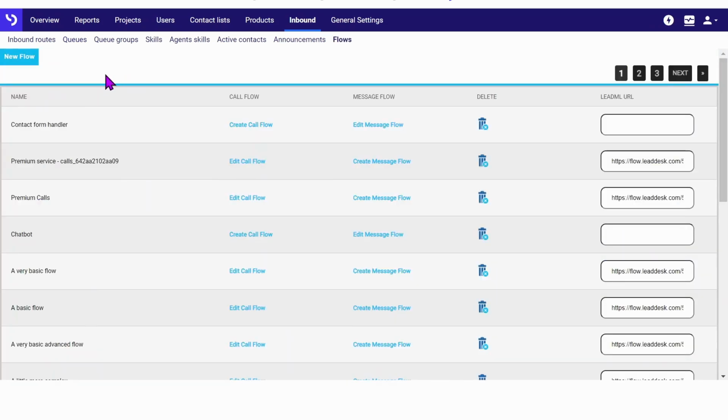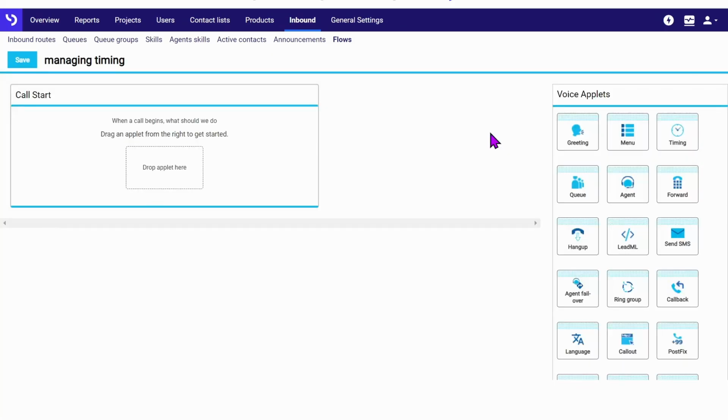In the flow page, I'm going to create a new flow, give it a name, click OK. We can use this technique on both call flows and message flows. We're in a call flow at the moment, so let's use that.